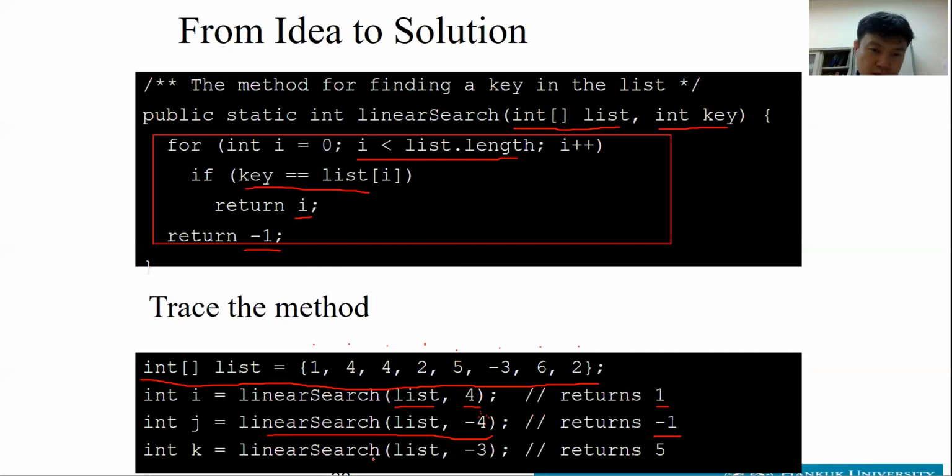How about the last one? I want to search -3. Okay, so we will check from the beginning. 1 equals -3? No. 4 equals -3? No. 4 equals -3? No. 2 equals -3? No. 5 equals -3? No. -3 equals -3? Yes. Okay, then it will return the position, which is 5.